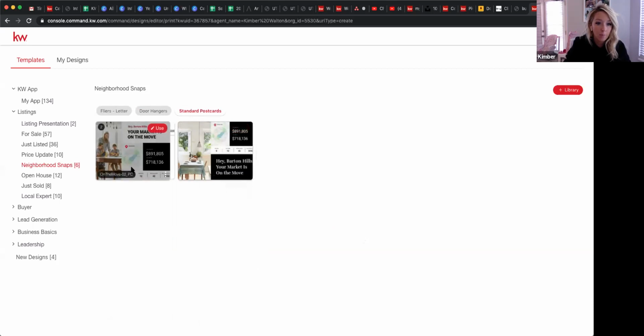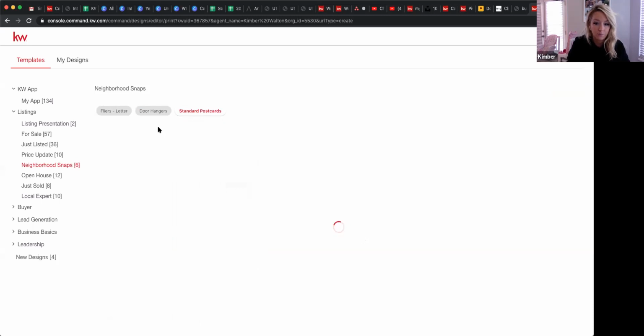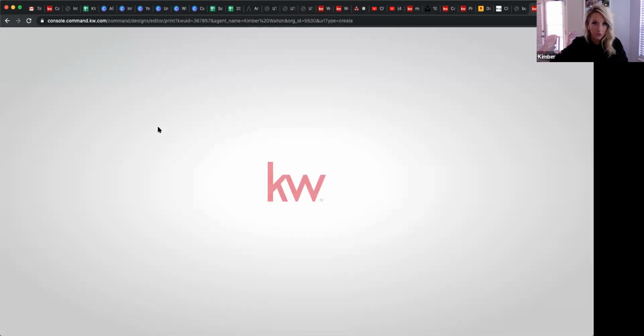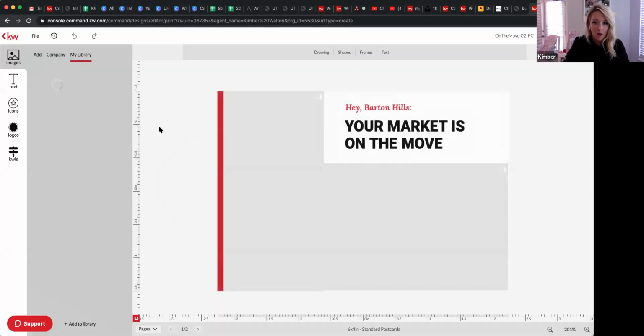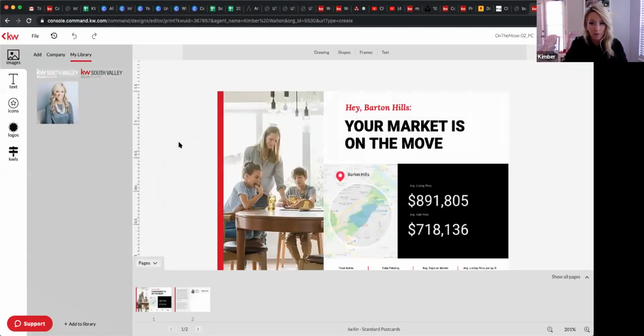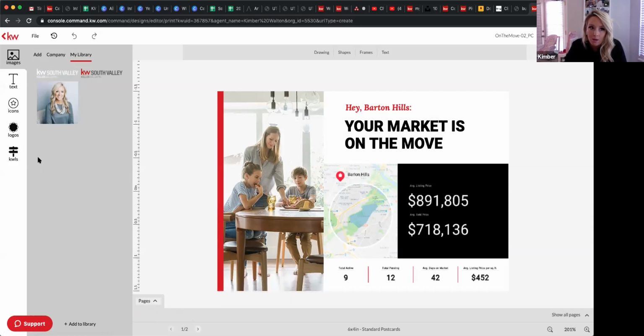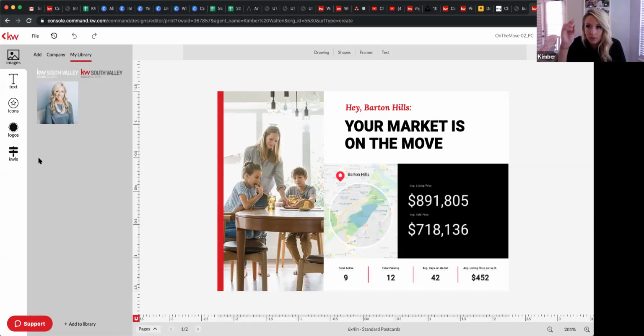So I'm going to pick this one. I kind of like the layout of this one more. So I'm just going to go click use. I also like to go through this one in detail because I don't think people would know how to use neighborhood snaps if we didn't dive into it because you just haven't used this design portal yet. So we're going to go and create a specific marketing piece for, let's say, I think it's called Sycamore Hills. It's a neighborhood in West Jordan.